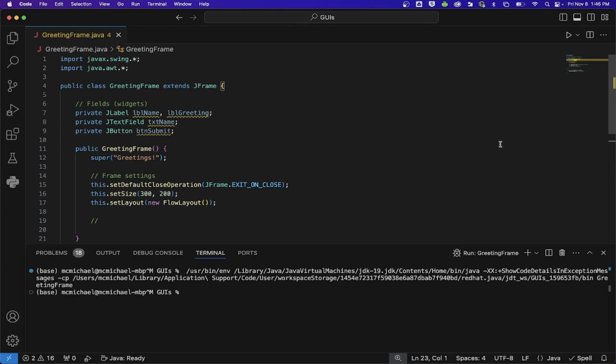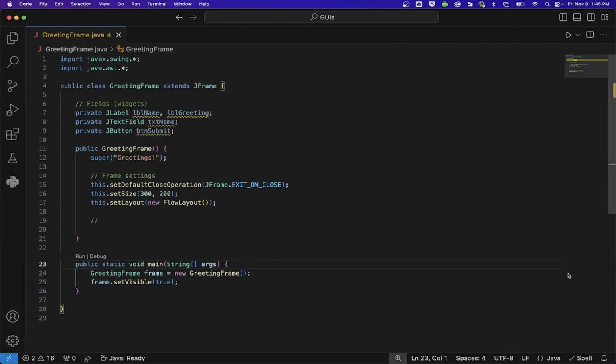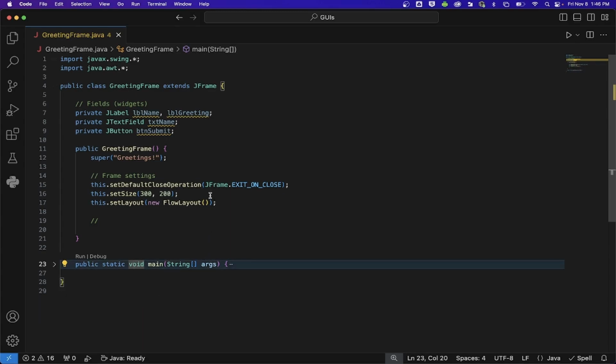But as I always say, I don't like to go long without testing my program. And honestly, we're pretty much done with our main method, at least for a long time. So I'm going to fold that up and get it out of the way and head back to my constructor. The next thing I'm going to do now is configure my widgets.